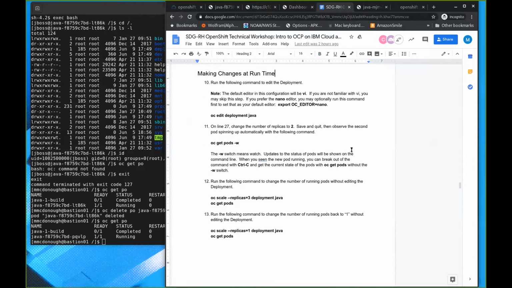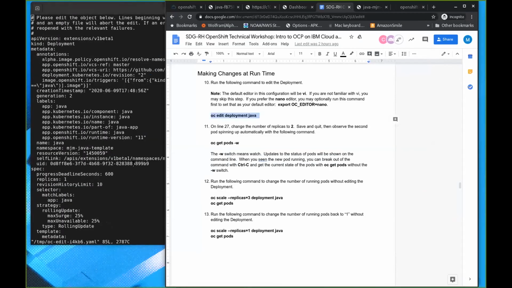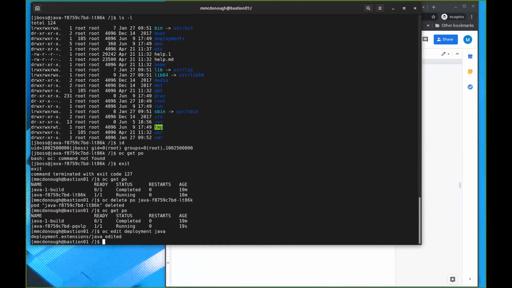Now, making changes. Once we have a container deployed, how do we deploy a new copy of it? Well, we could delete it, but what if we want to actually make a change to it? One thing we could do is edit the deployment configuration. Let's see here. So oc edit, and if we look back to our steps, it's telling us to go to line 27. Let's see, oc get. It's not quite right. I think it's actually a couple lines down. We're looking for this. Change that to a 2. Save the file.